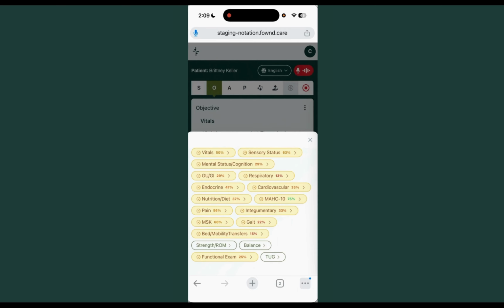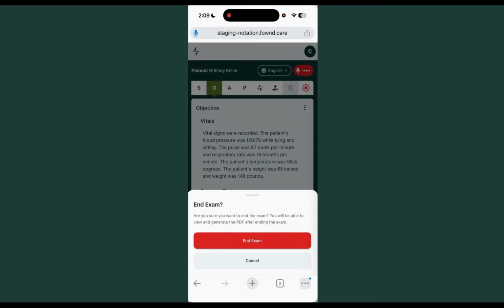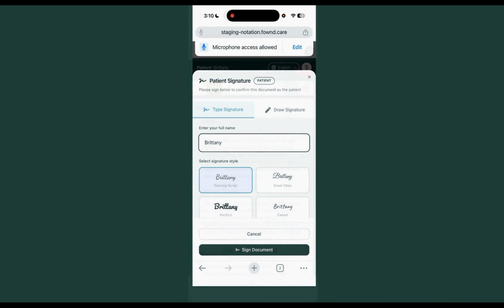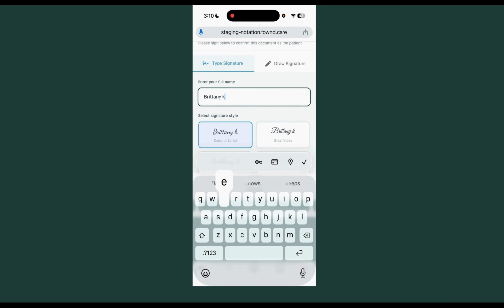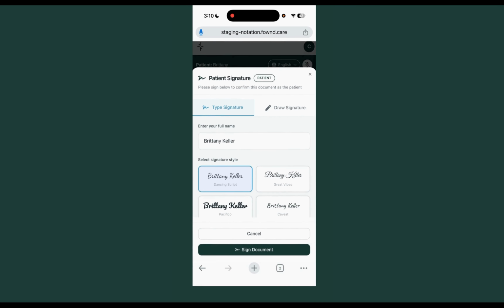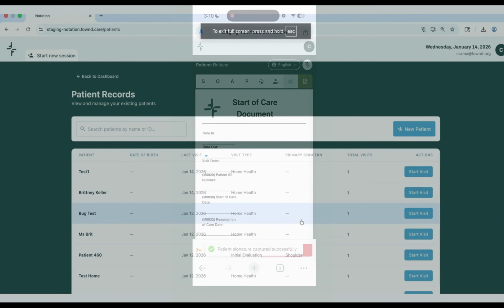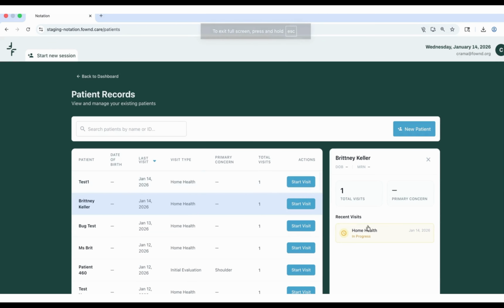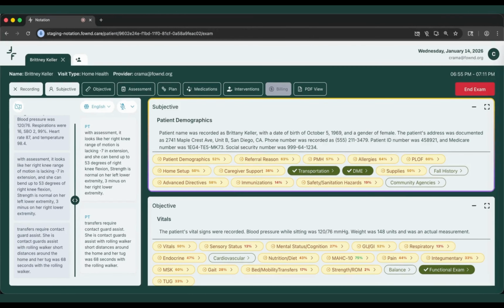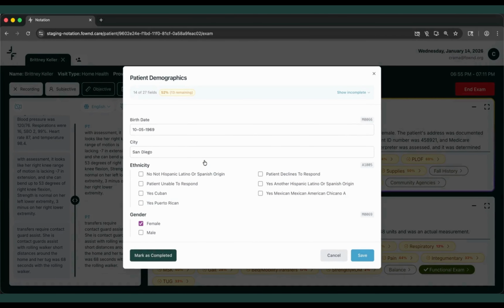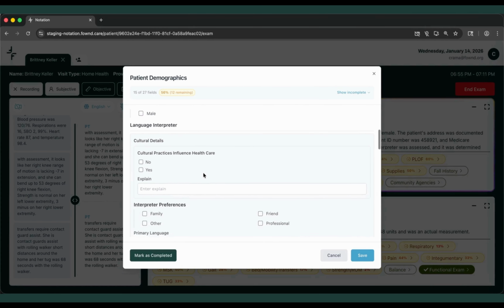Once the session is complete, the clinician ends the exam and captures the patient's signature with a geolocation tag. The patient can type their signature or sign directly on the screen using their finger. Back on the laptop, they open the same session to confirm what was captured and fill in anything they observed that didn't come up during the conversation.